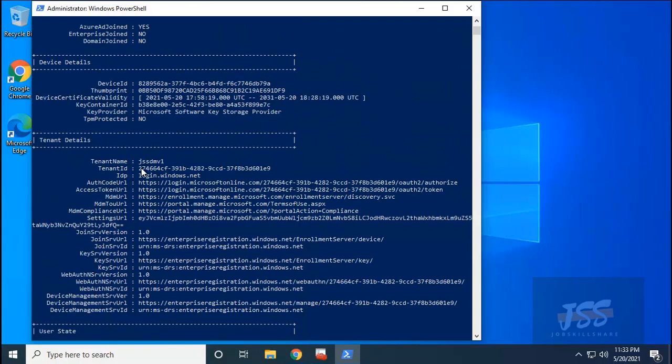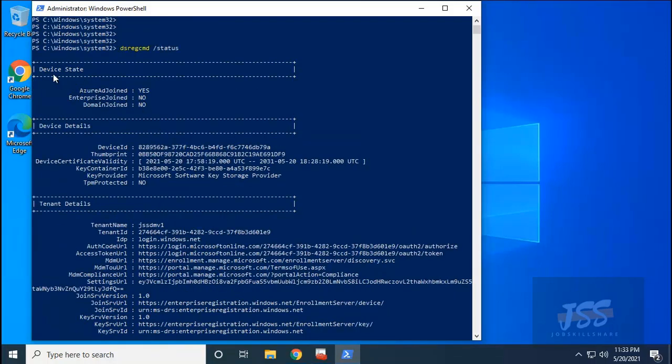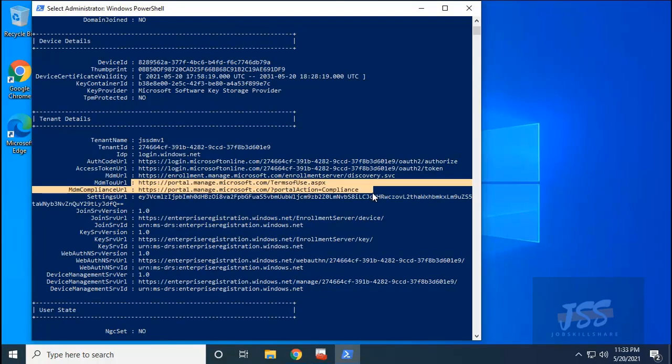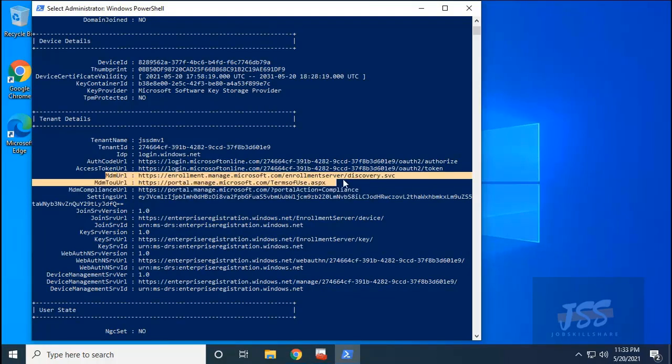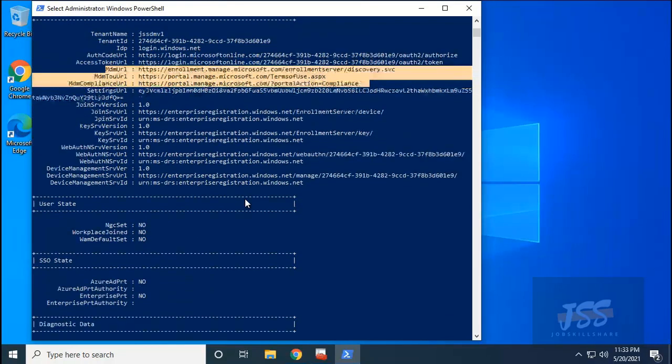the tenant details, the JSSD MV1, and these are the links that are telling you that you are successfully joined. And you'll find your own object ID here once you join, and under the device status you have Azure AD joined, that is yes. And specifically, once you join the tenant, you're going to find these links, these details like you are seeing right now, these three specifically. That tells you that you are successfully joined, and also you have the automatic enrollment to Intune.